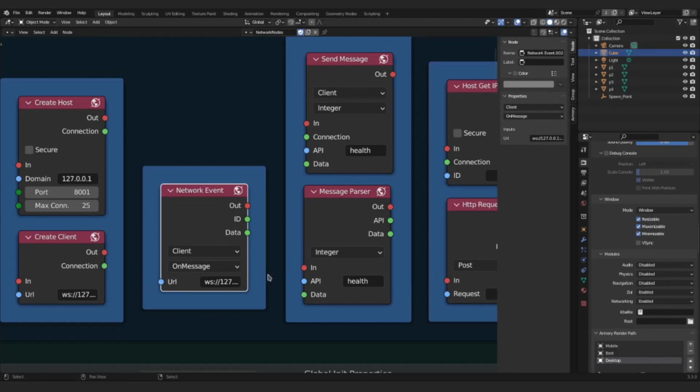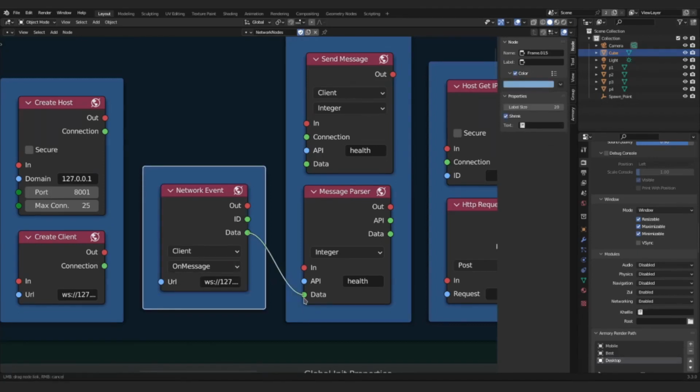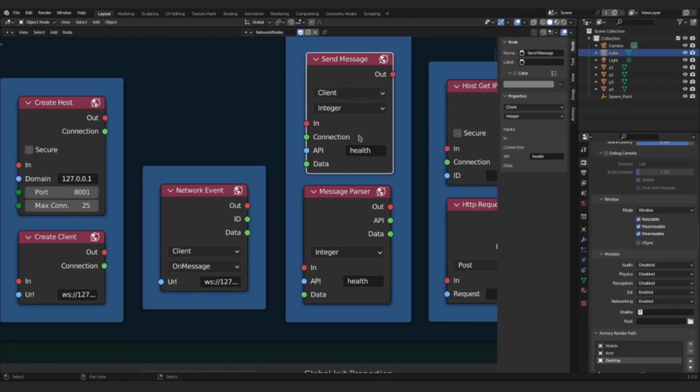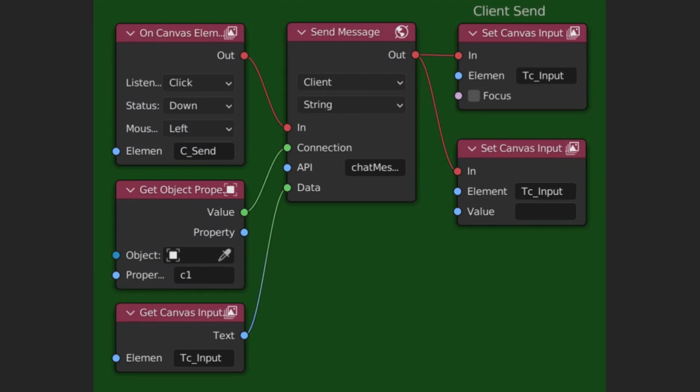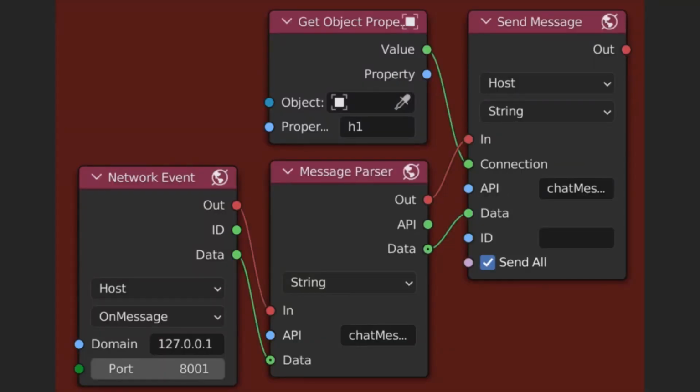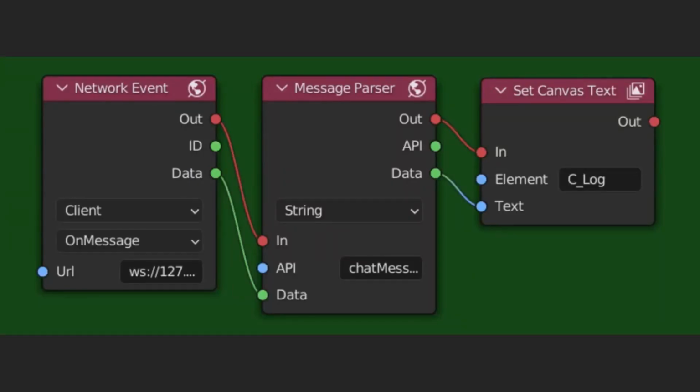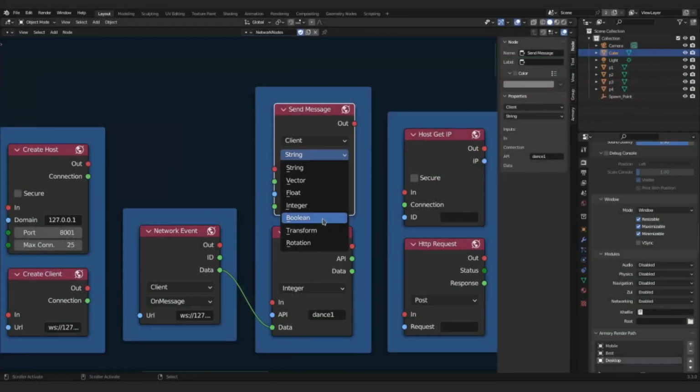When you're listening on message, you're going to want to pass in the data and check this API field, which is whatever was put when it was sent. When somebody's sending, either a client sending its position, its health, or whatever it's doing, if it's shooting or doing a dance, you put dance one. Then you can use an integer or a string to check after. It doesn't matter what the data is. You can send the transforms, your vector, location. You can use a float, an integer. You can send a true or false. You can send a transform, which is the location, the scale, and the rotation.